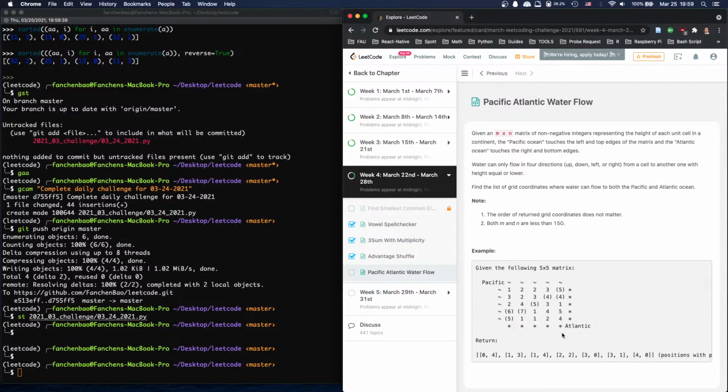Okay, so these are the heights. So the water can go if they're the same. So basically they're saying the water cannot go from here. Water can go from here to here, or here to here, but from here it's trapped. And here it can go here and then it's trapped. But this one, why can this one go?